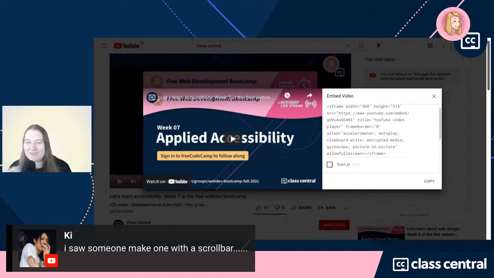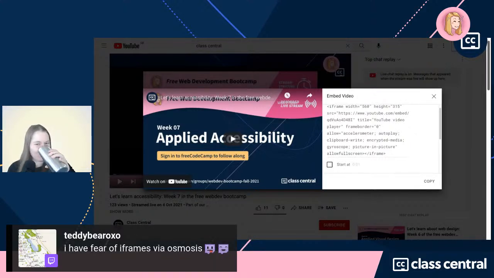Frames, again, back in the 90s, my fear of them is like my fear of tables. We overused them. It wasn't cute. It was bad. Hopefully I've distilled it for you from the lot I saw back in the day. It's bad.